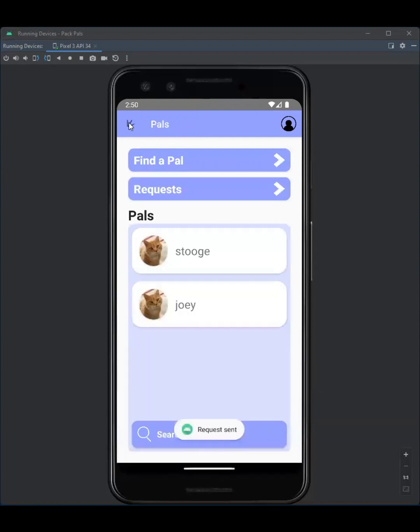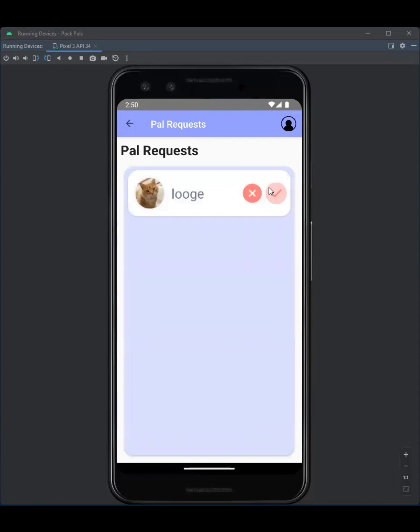You can send a request to Mooj. And here in requests, we can respond to pal requests from other people. Then we can accept or decline here.